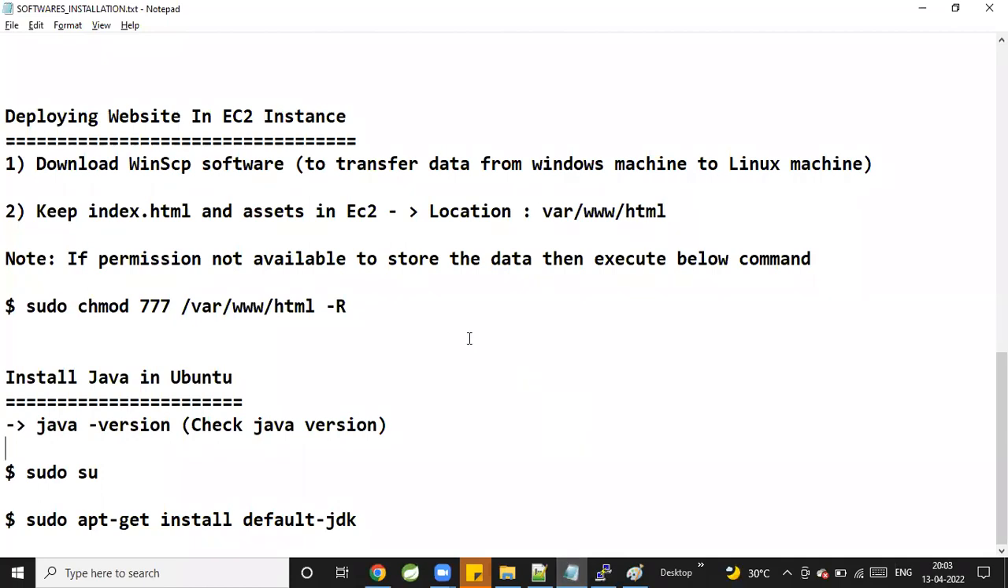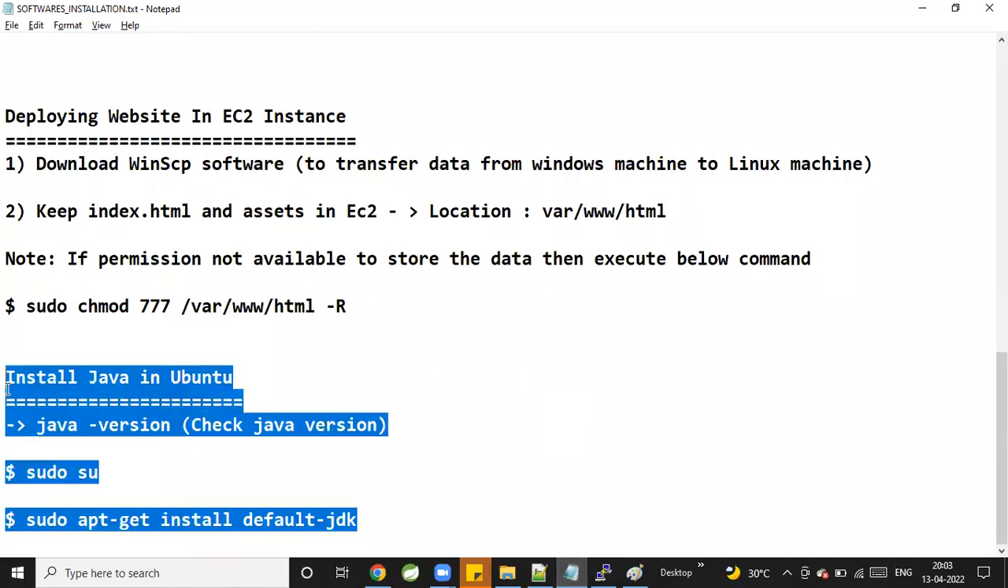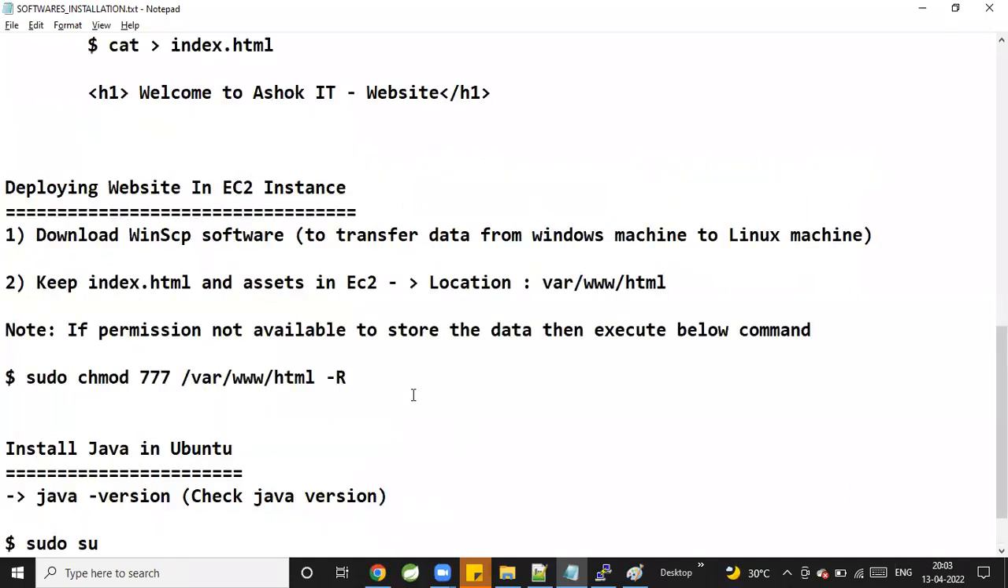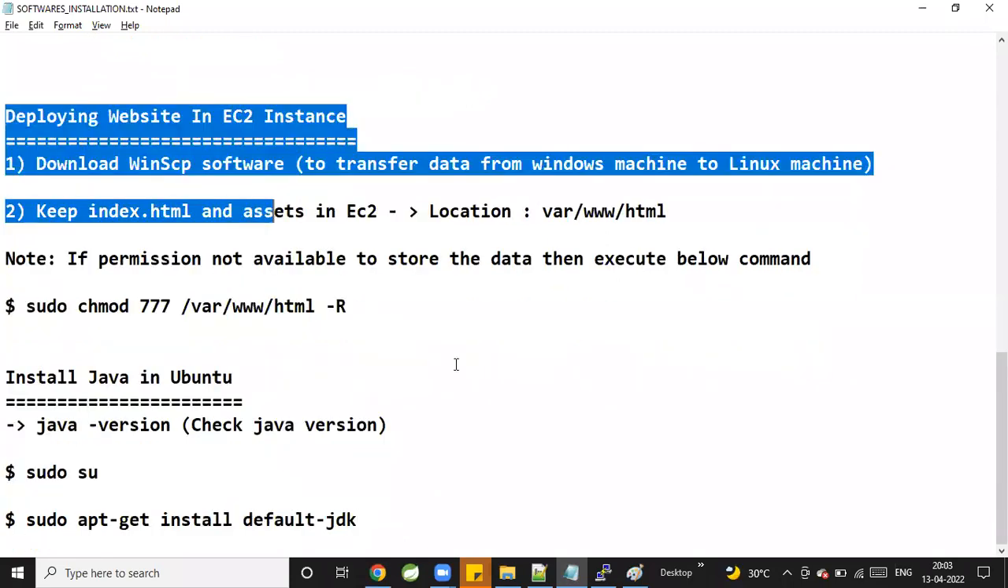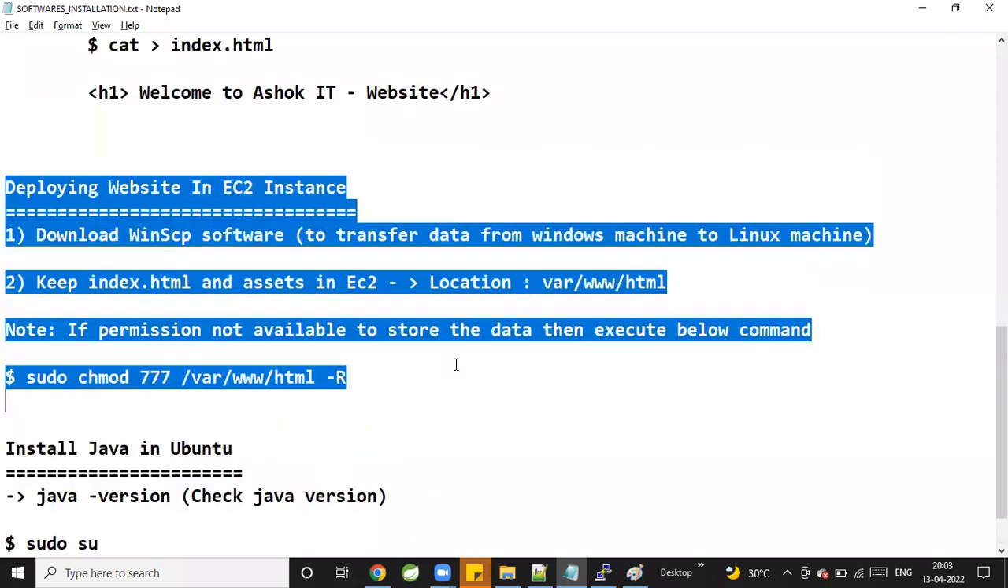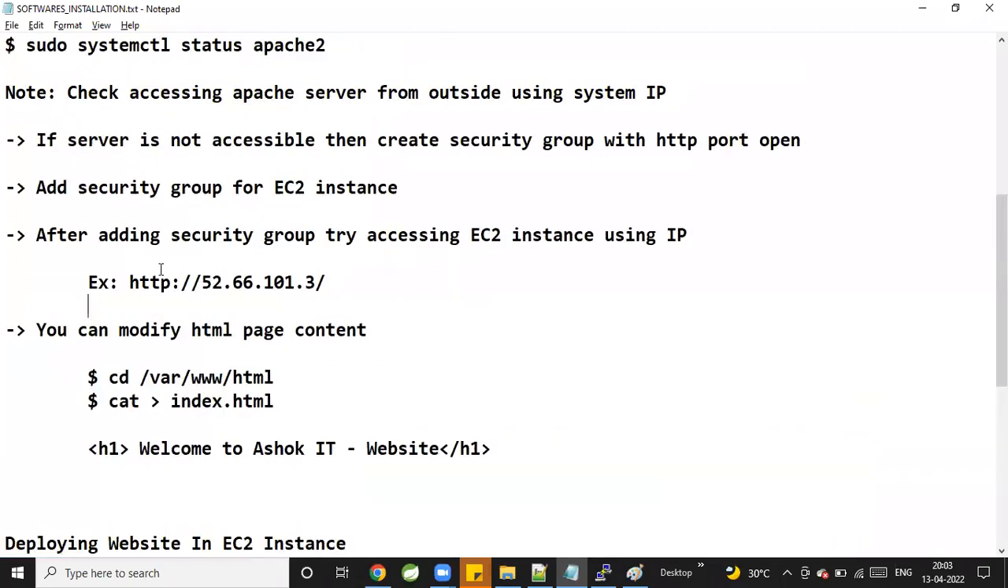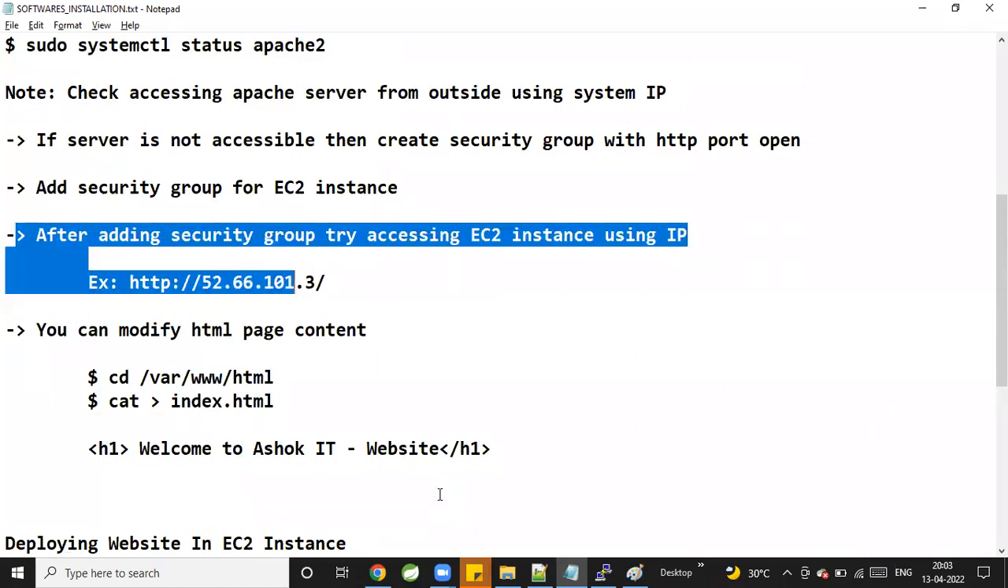Fine. So like this, we installed Java in our machine. I deployed my website by using an EC2 instance. This is how I installed Apache Server. After adding the security group, I'm able to deploy my static website.